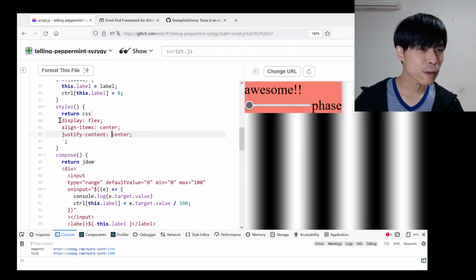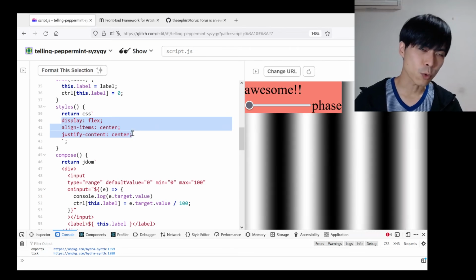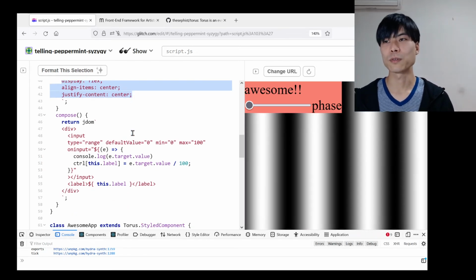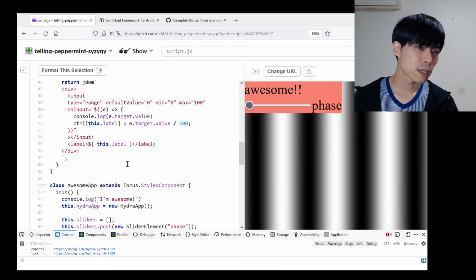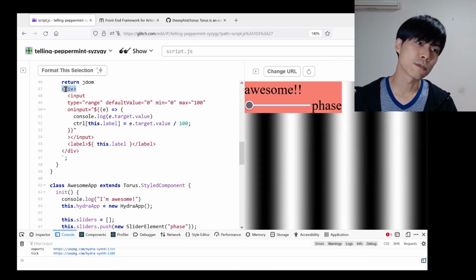By the way, if you don't wrap anything with CSS in Torus, you don't do it in standard CSS, if you don't wrap it, it will apply to the parent, which is the div in this case.